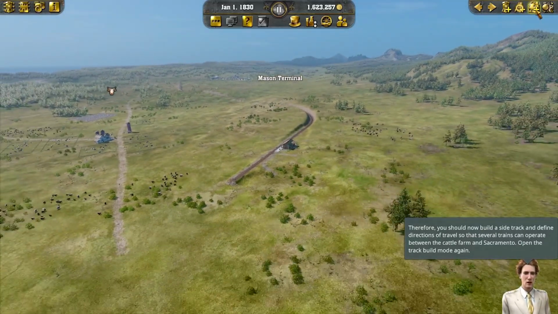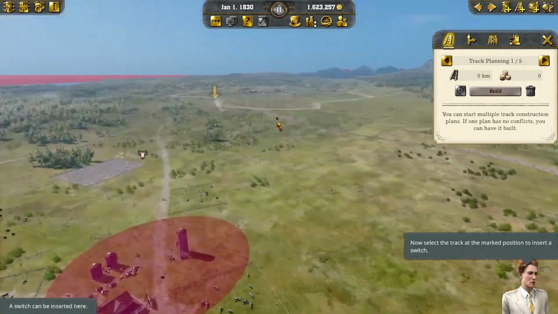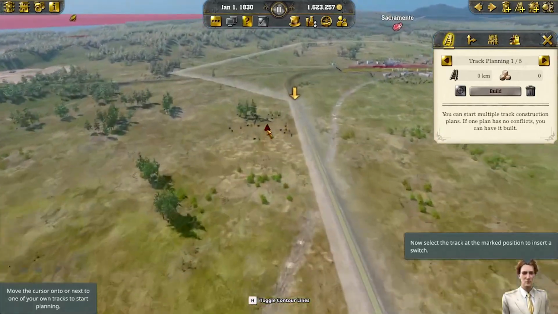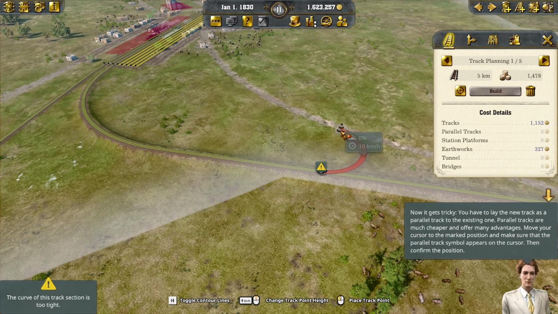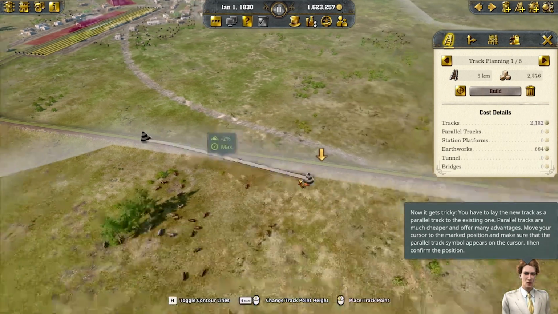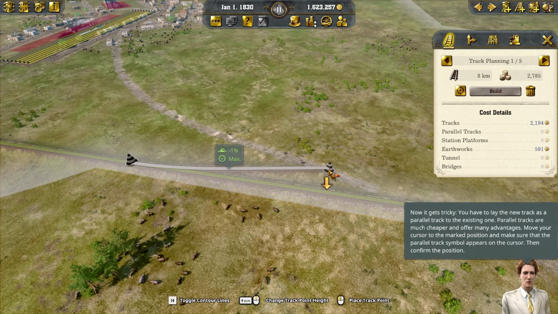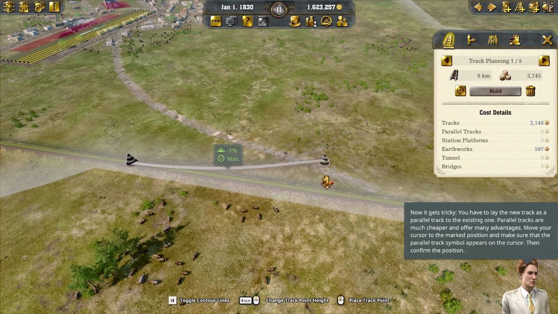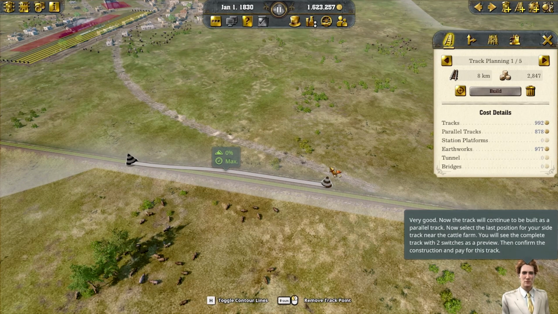Open the track build mode again. Now select the track at the marked position to insert a switch. Now it gets tricky. You have to lay the new track as a parallel track to the existing one. Parallel tracks are much cheaper and offer many advantages. Move your cursor to the marked position and make sure that the parallel track symbol appears on the cursor. Then confirm the position. Very good!